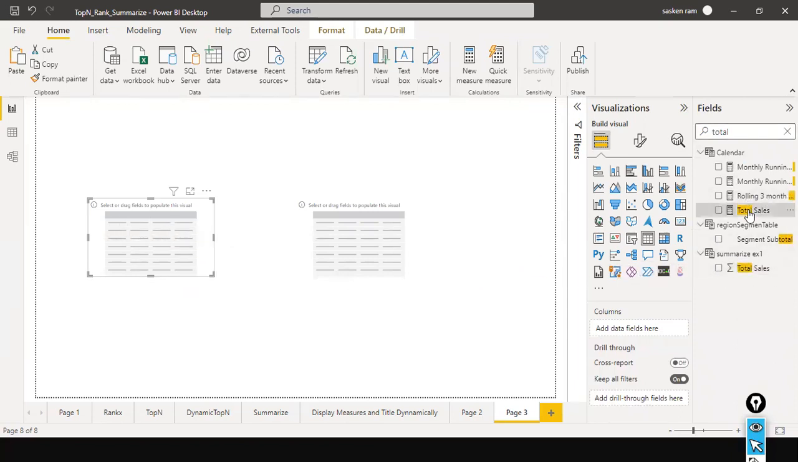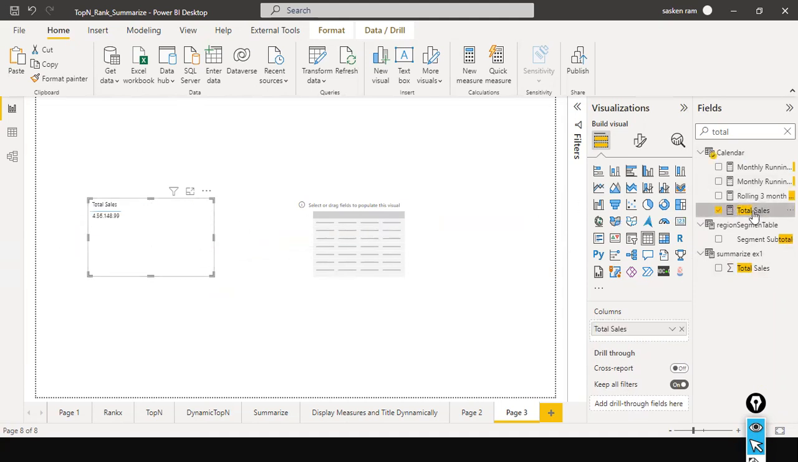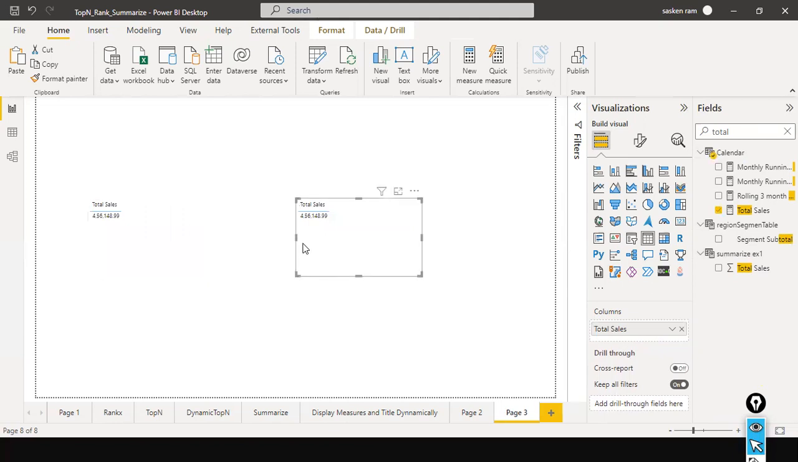This is my total sales measure. No, not this one, I already have another one. This is the one I created just now. In both the tables, I can see the total sales value as 4,56,148. Okay, good, so this is the total sales. So then why should I have two visuals? Here I go and select the category column.